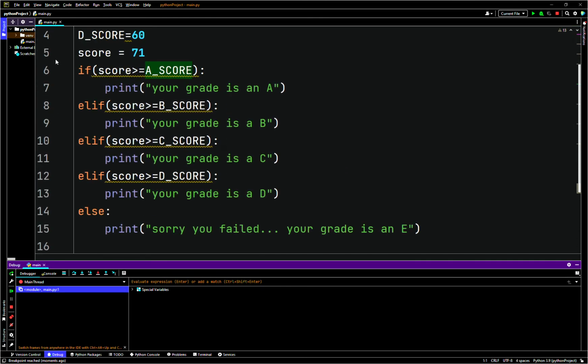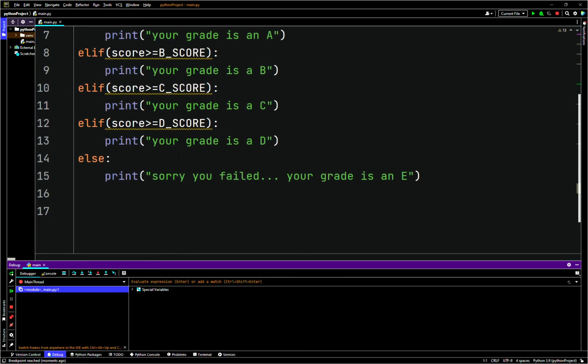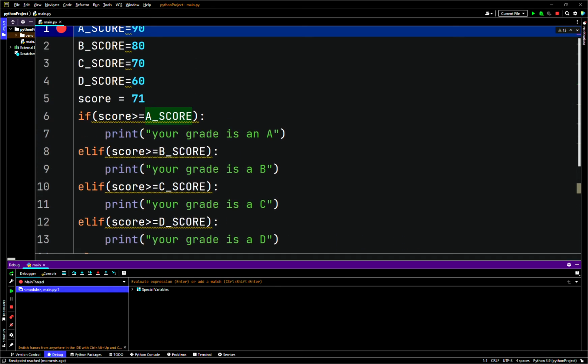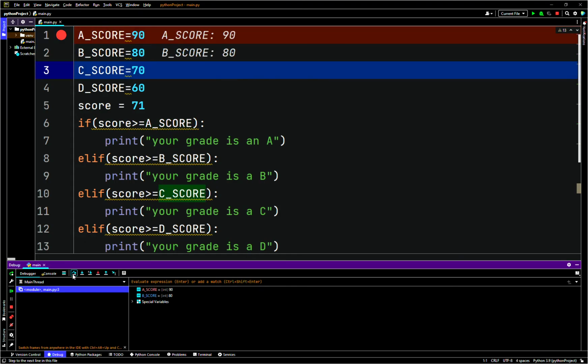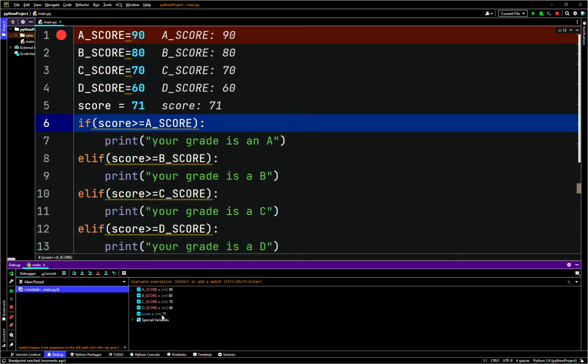Just be careful. Make sure your conditionals are indented properly, or the Python interpreter won't understand. It's different than other languages. In other languages you can put them wherever you want in a line, you just need to use the brackets, but in Python the interpreter wants you to indent everything. So here we'll just step over these. Our score is set to 71 here. You can see our score variable, it's an int and it's equal to 71, and points to 71.